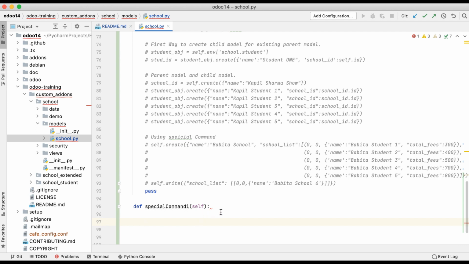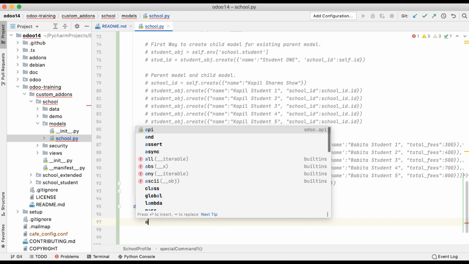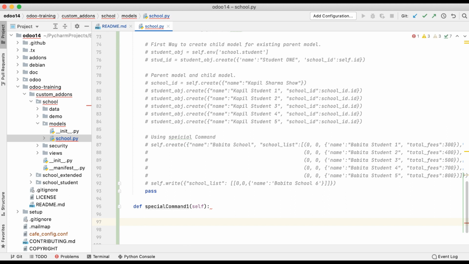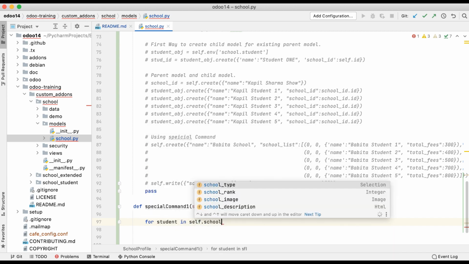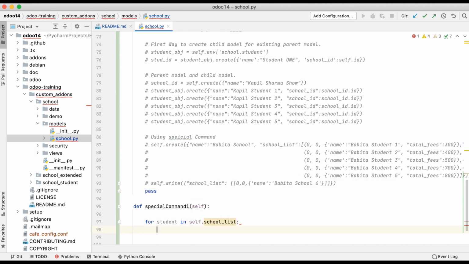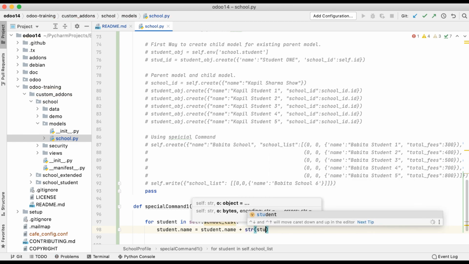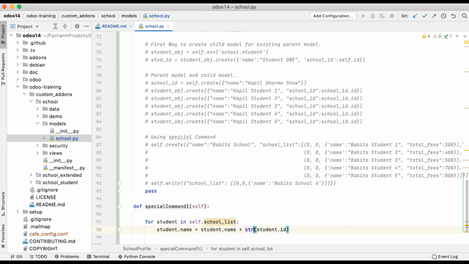Let me go to PyCharm, and now here we will do operations like for student in self.school_list. Then student.name equal to student.name plus student name, then a space, and then student ID. So that is the special student name we can update.